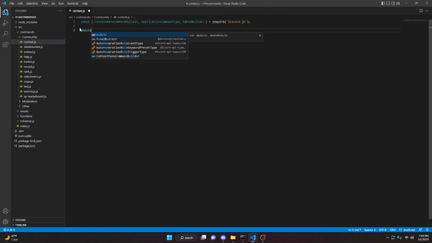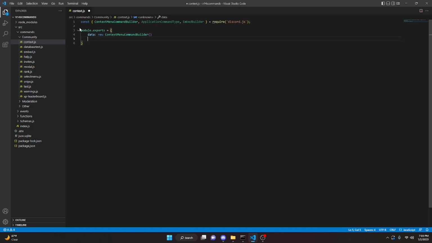Now we can say module.exports equals, we can open this up, we can say data, we'll say new context menu builder, just like the slash command builder. We're going to set a name, and this can be test or something like that. And then we can set a type, which is going to be a little bit different. We will do application command type, just like that, dot user. And then we can do comma, we can do async execute. In here, we can pass in our interaction. Then we can go ahead and open this up.